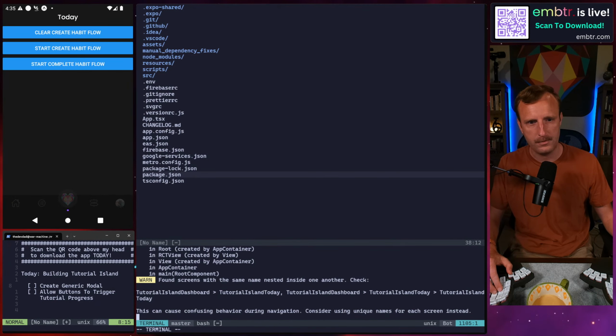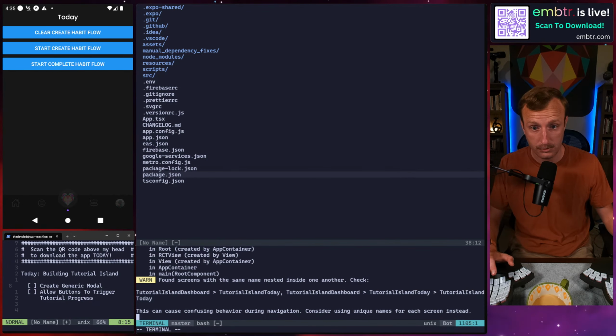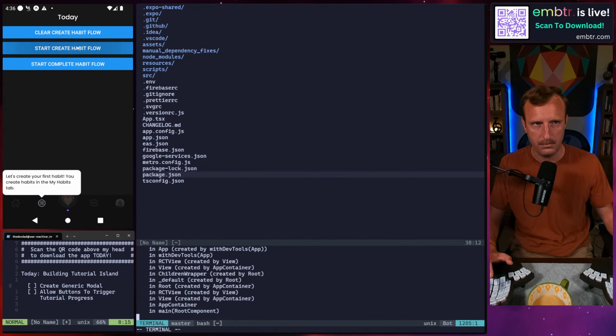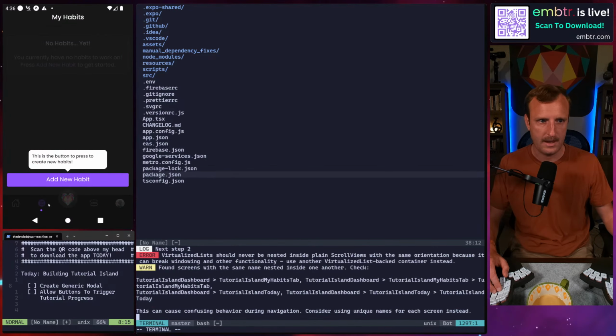So check this out. Start create habit flow. What I think I want to do is this. For the record, these buttons up here are just for testing. These won't be here. But imagine something triggers the tutorial to start. Boom. I want to put a modal here, I think, that says, let's create your first habit. And then you say, let's go. Boom. Okay, then it's going to come here and say, you create your habits in the My Habits tab.